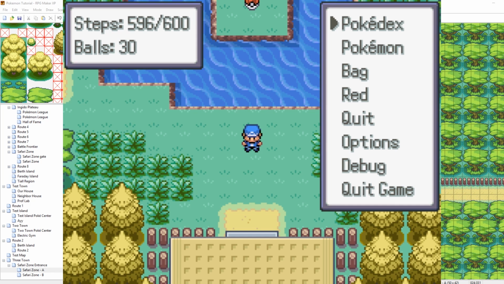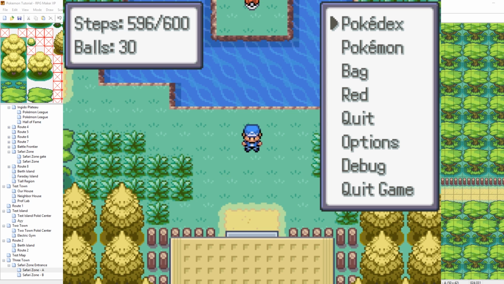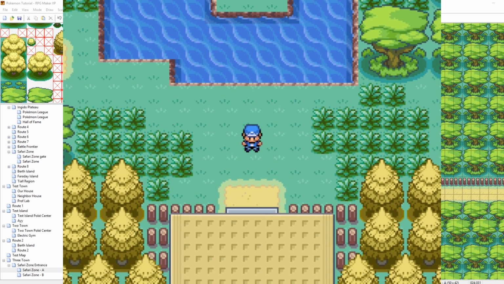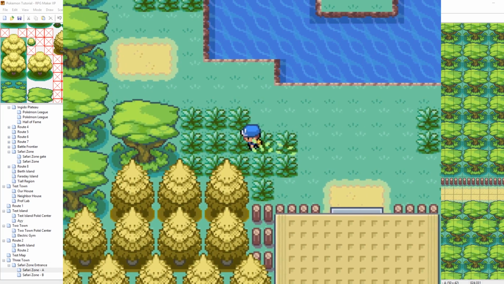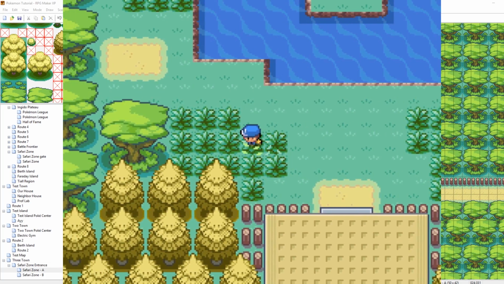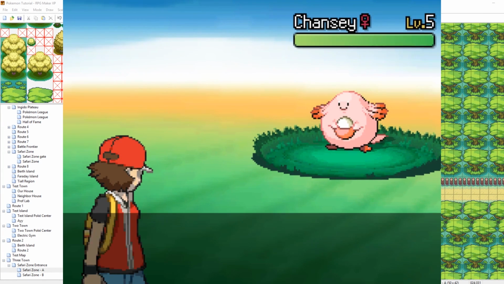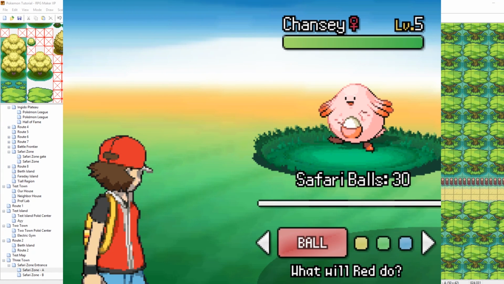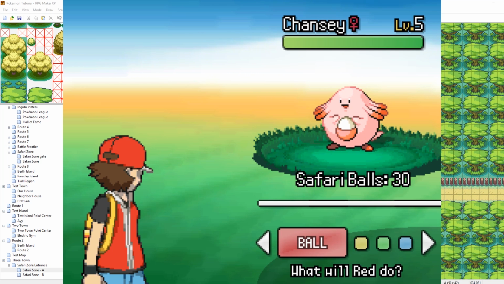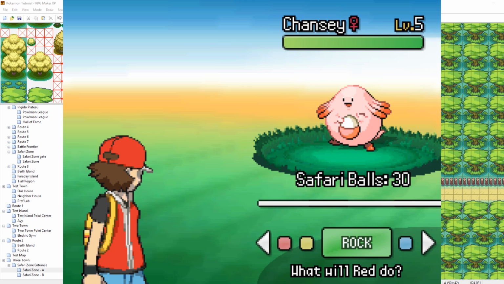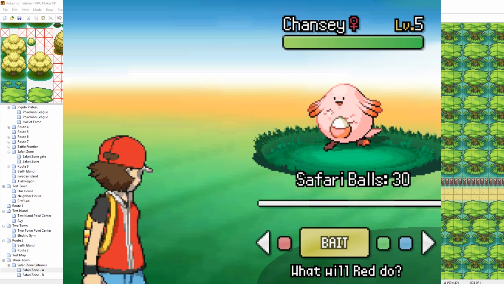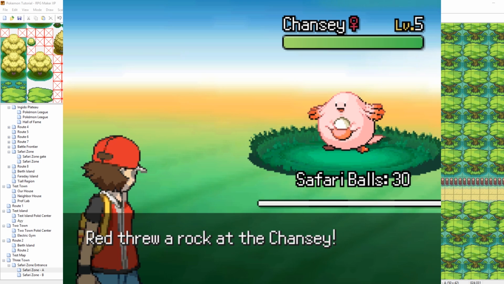But since this map is technically a Safari map, and my Safari state is technically on now, it explains to me, hey, you got the steps, you got the balls, and now I can walk around and encounter Safari Pokemon, and you will see that the battle is treated differently. Cool, there's a Chansey. Nice. So since this is a Safari map, I've got my ball, bait, rock, and run. I don't throw out any Pokemon, and this is working as intended.